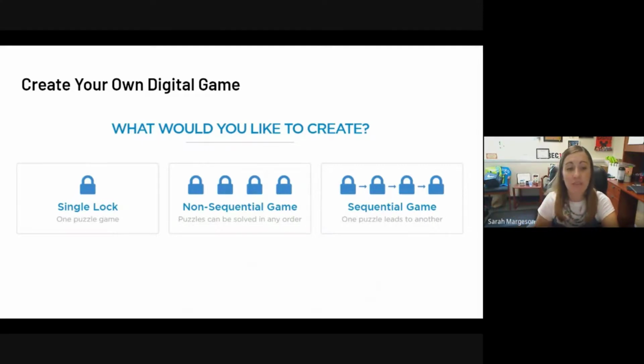And then finally, we have a sequential game. So each lock leads to the next puzzle. So the students have to solve them in order. This is really good if it's going to be something that will build on itself. Then we're going to have that sequential game.